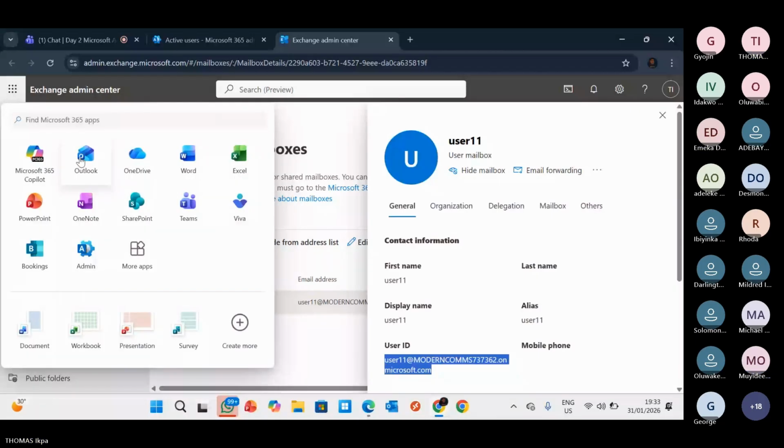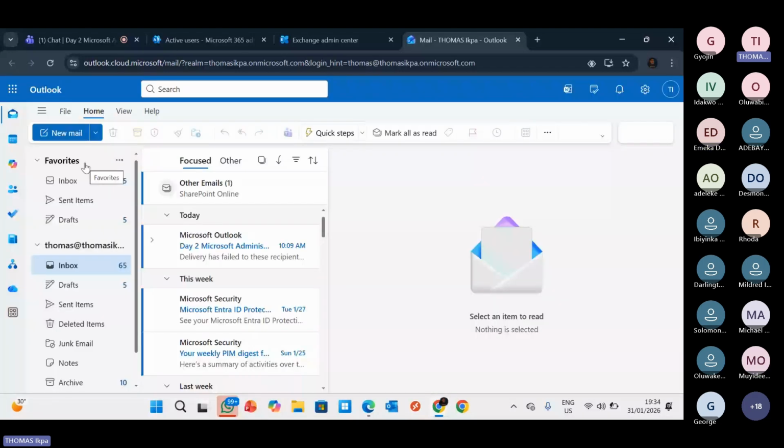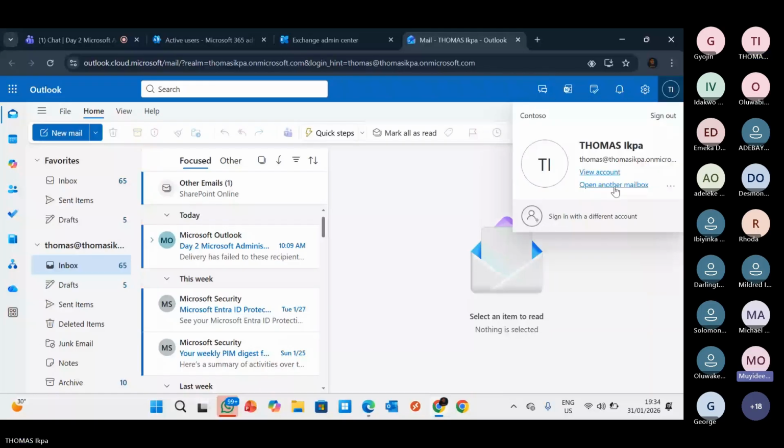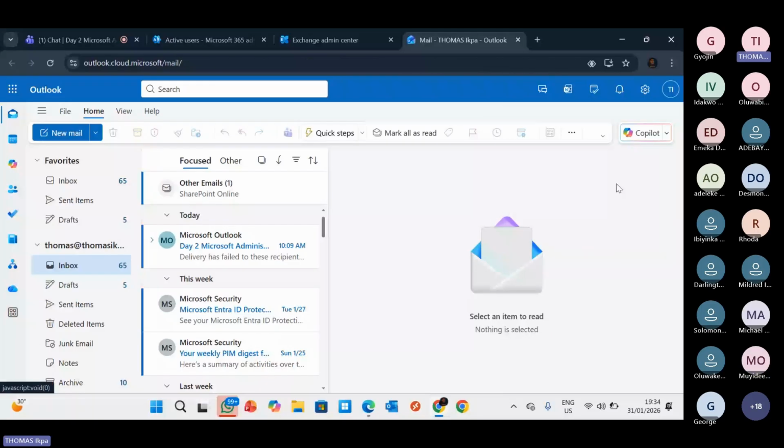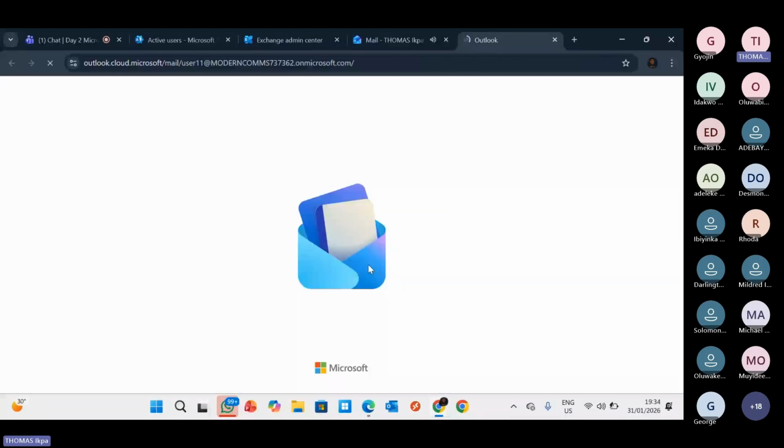That is my own Outlook. So this is my own Outlook. Now I want to open that user's email. This is what I'll do. I'll click on my profile icon here. You can see open another mailbox. Then I click on open. I put the email and open. As you can see, I have access to it.